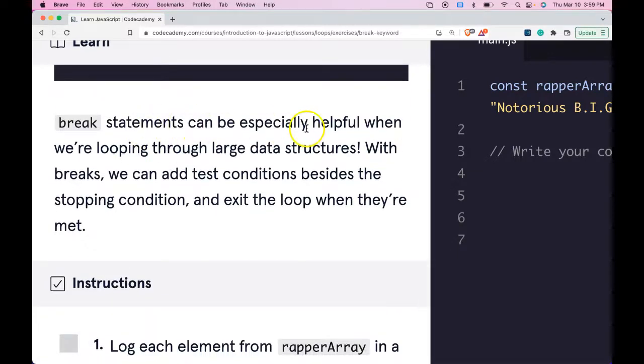Break statements can be especially helpful when we're looping through large data structures. With breaks, we can add test conditions besides the stopping condition and exit the loop when they're met.